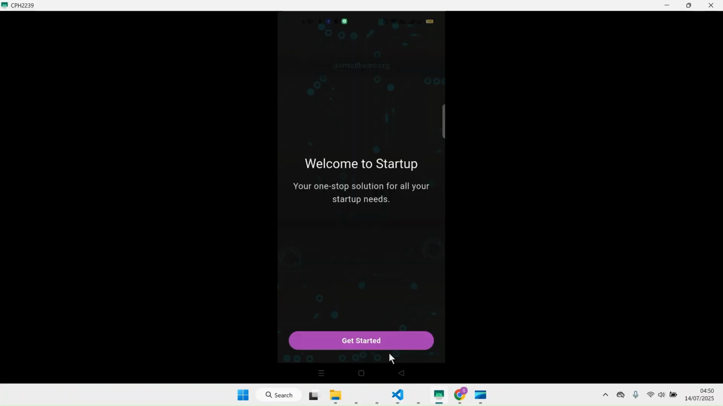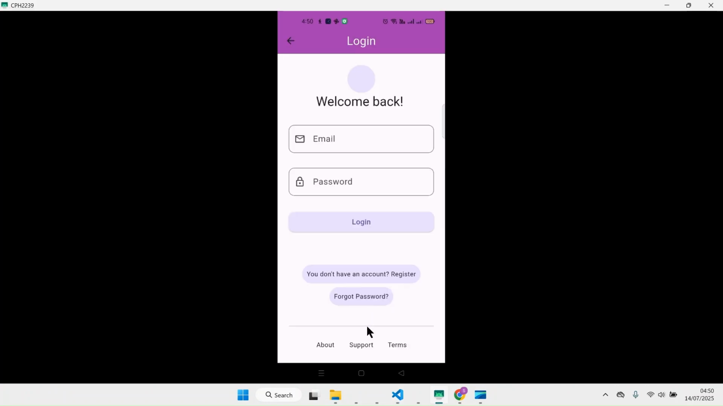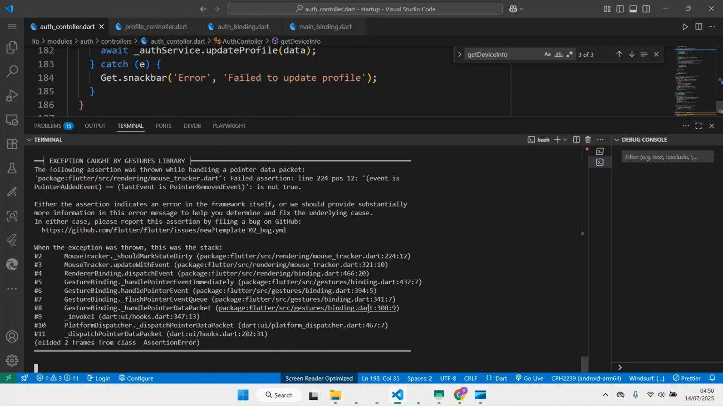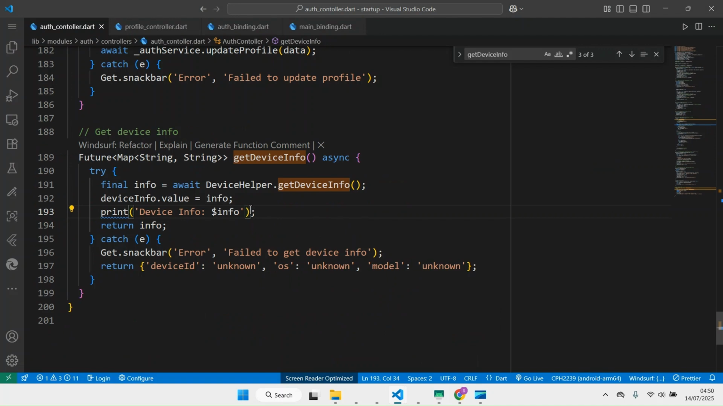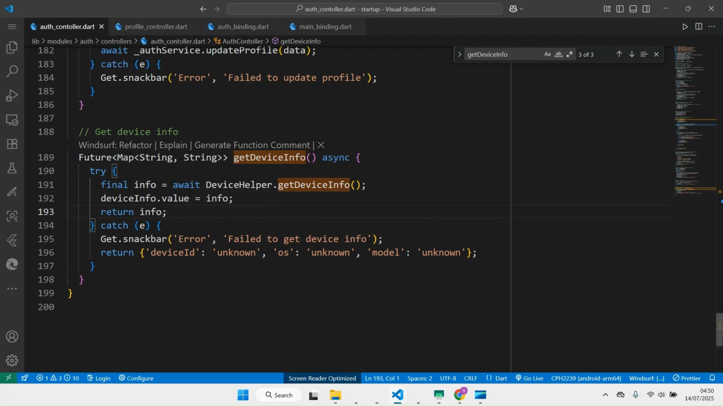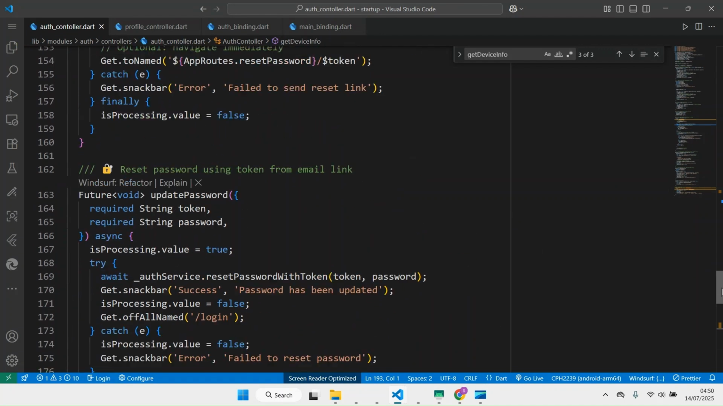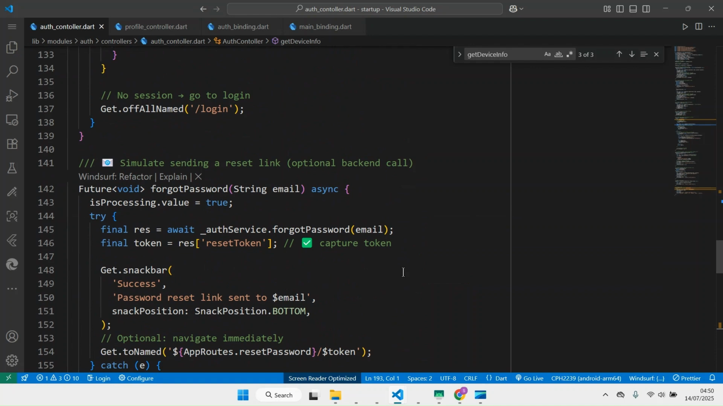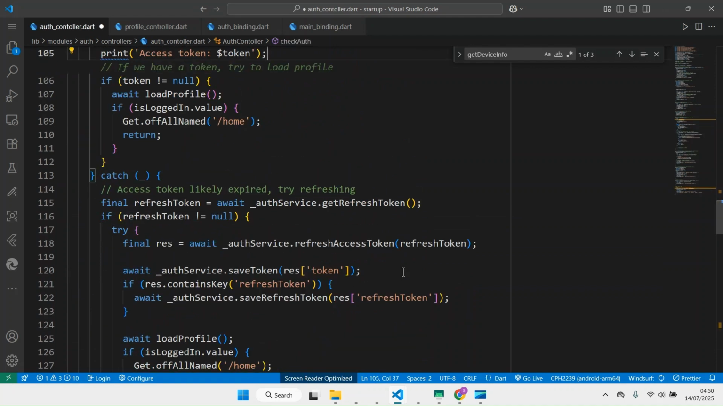If I go and click get started, yeah, now it's redirecting us to the login. So that means everything is working perfectly. The only thing we are missing here is the token. So I can actually go ahead and remove this one. Can undo this.